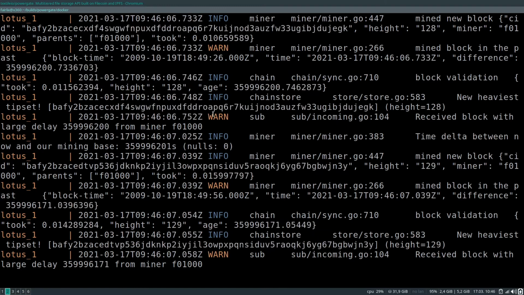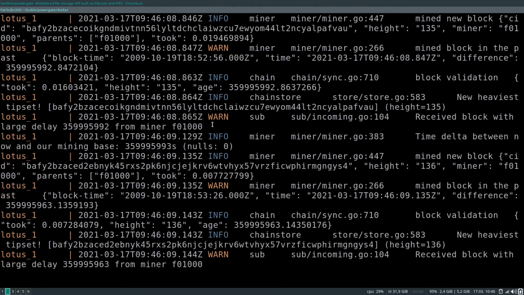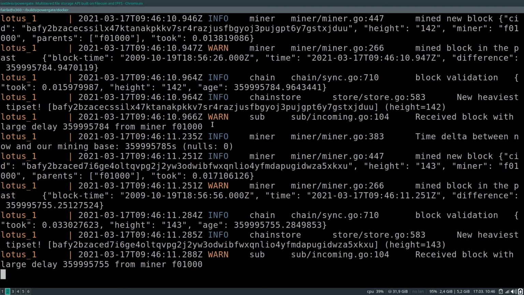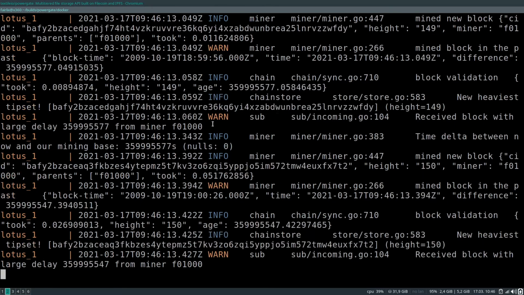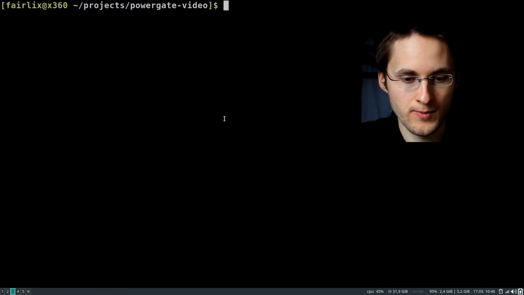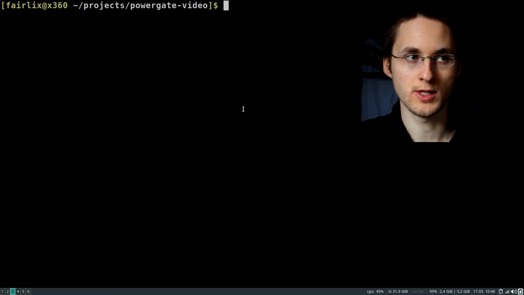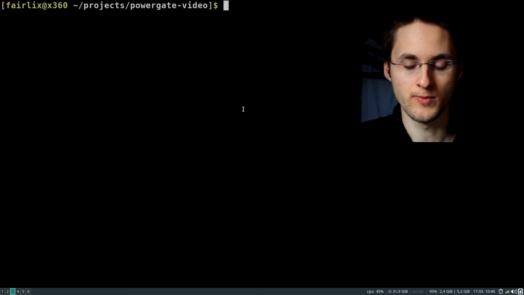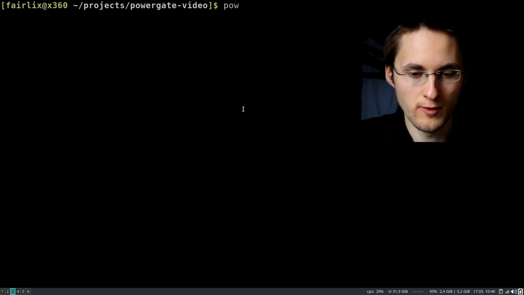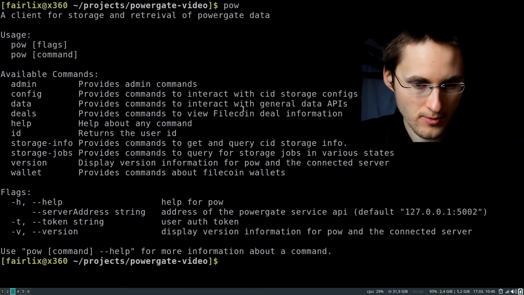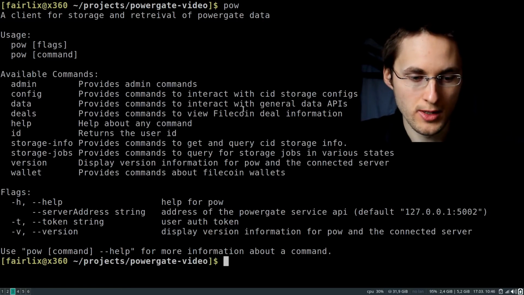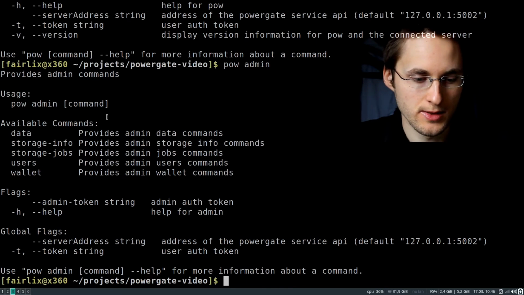Now that the localnet is running, we can start using the CLI. In order to use the CLI, you go to the root of the repository and execute make install. Afterwards you will have pow available on your system. If you execute pow, you get a nice list of the available commands. And if you, for example, type pow admin, you can see the available subcommands of the admin command.